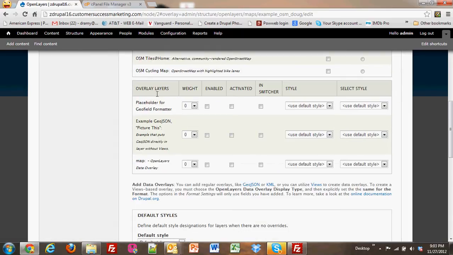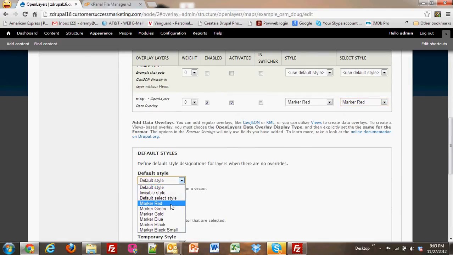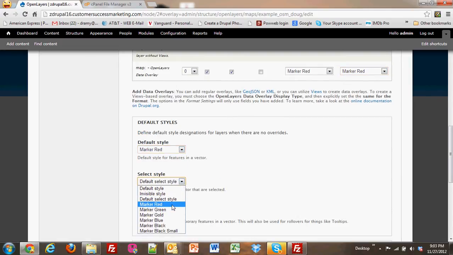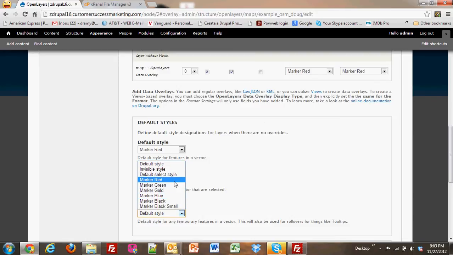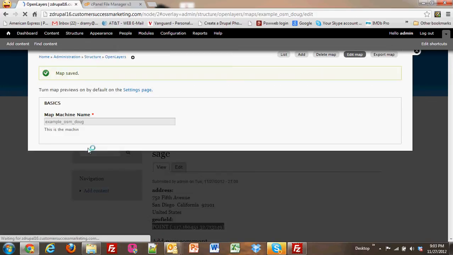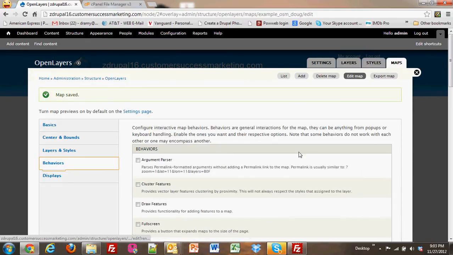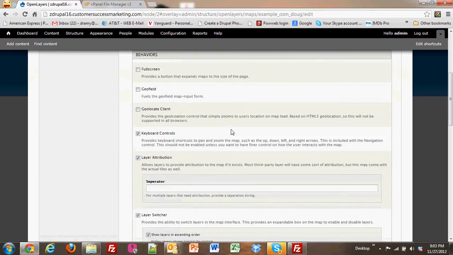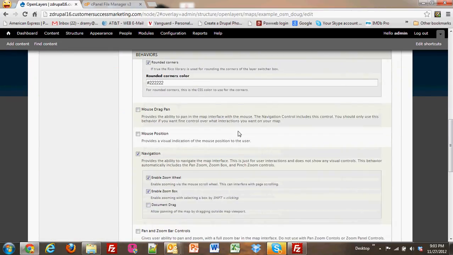Then down here in the overlay layers, we want to enable and activate the layer we created in the view a moment ago. And just because the default pins on the map are sort of hard to see, I'm going to change my markers to red so they'll stand out really well, and it'll be easy to see them and find them. I can select other things there if I want. So let's save that. Now we've set up our layers and styles. And now I'm going to go to the behaviors and add a couple of extra behaviors. So this is how the map will behave, hopefully well.